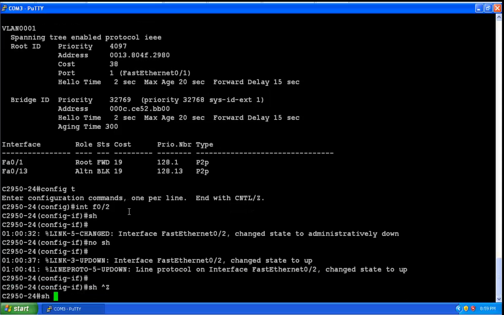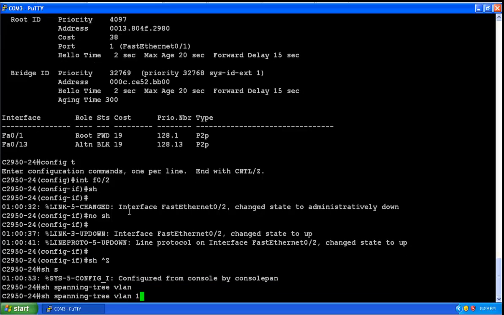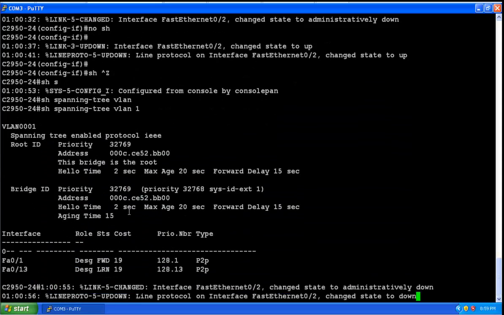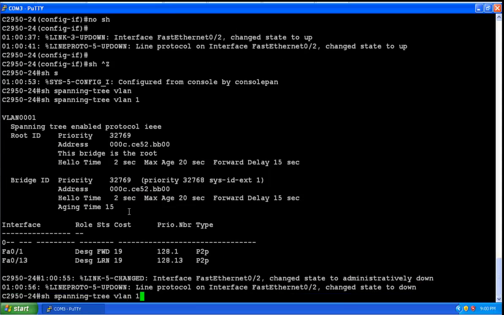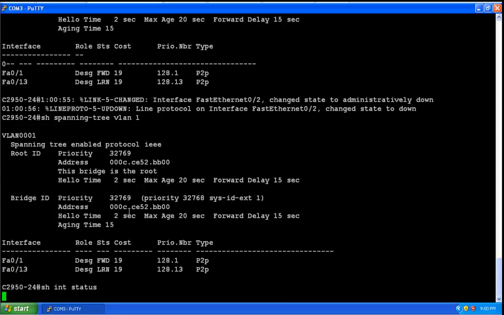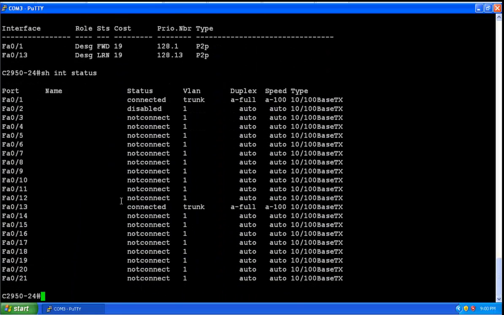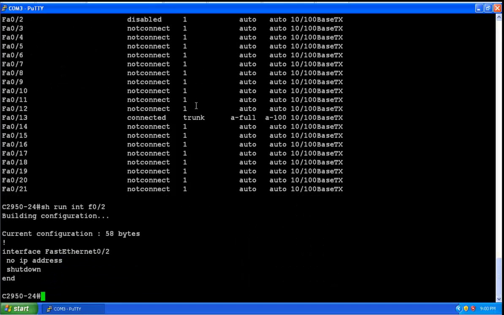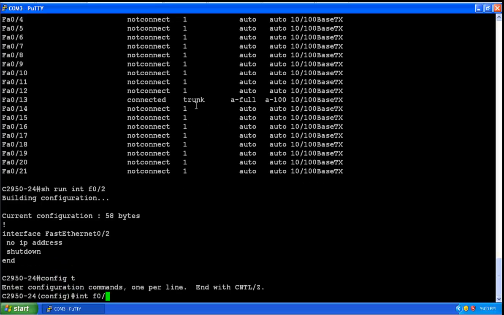So we do show spanning tree VLAN 1. I should see him in there again. Wait, it went back to down. Hold on a second here. Should be disabled. Was I a little trigger happy here? Oh yeah, I did it too fast.